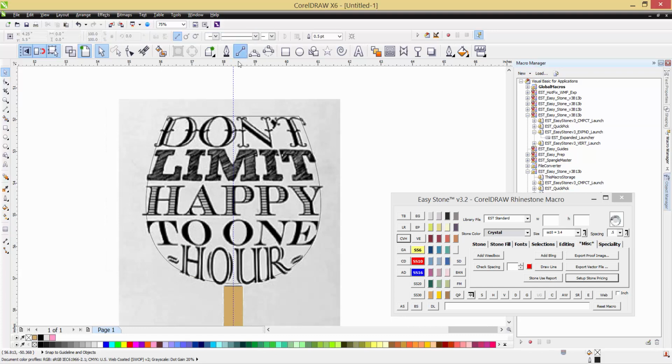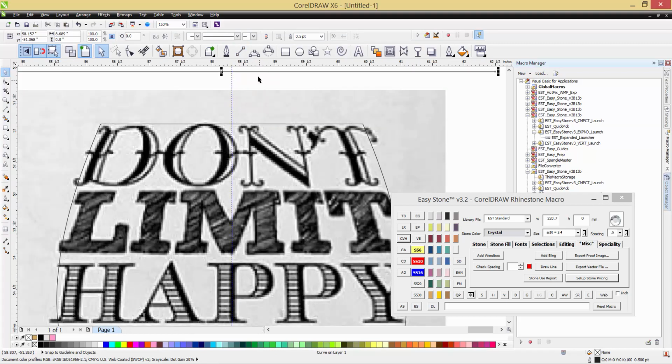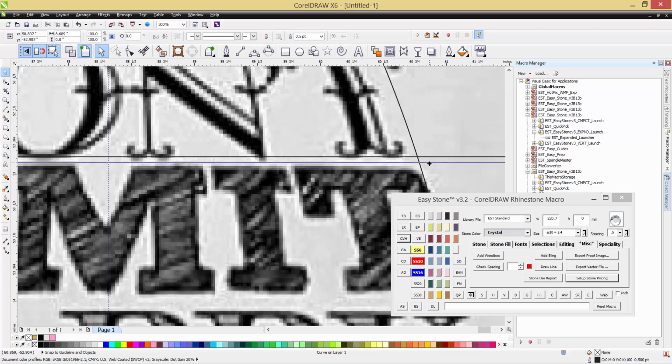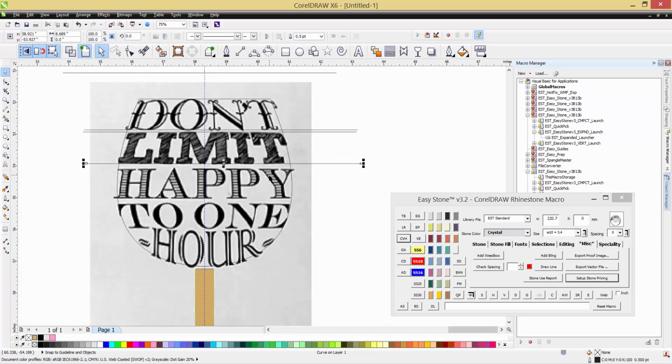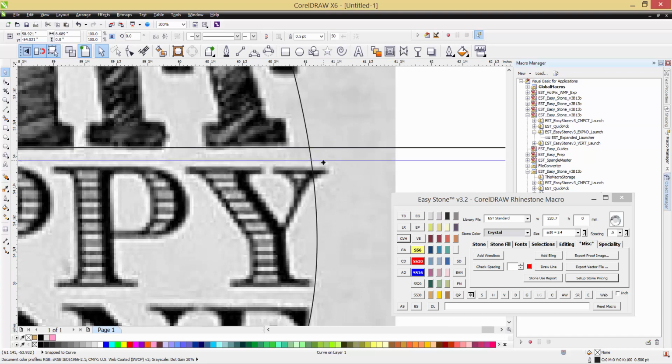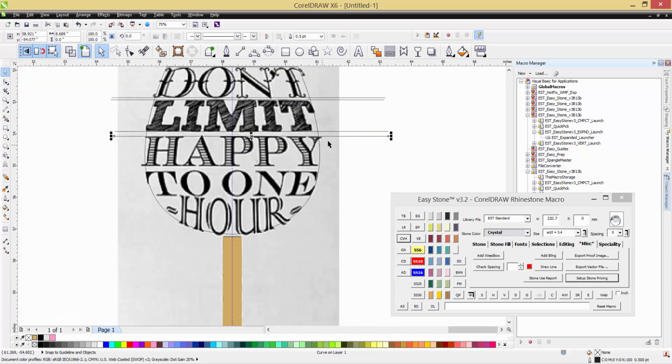We're going to grab our 2-point line tool, and somewhere here we're going to pull out a line, and we're holding our shift key to get a perfectly horizontal line. And now what I want to do is make a few duplicates. So I'm going to pull this down, right click to make a duplicate to the bottom of don't. I'm going to pull it down a little bit more to the top of the word limit, then a little bit more to the bottom of the word limit, and then a little bit more to the top of happy.